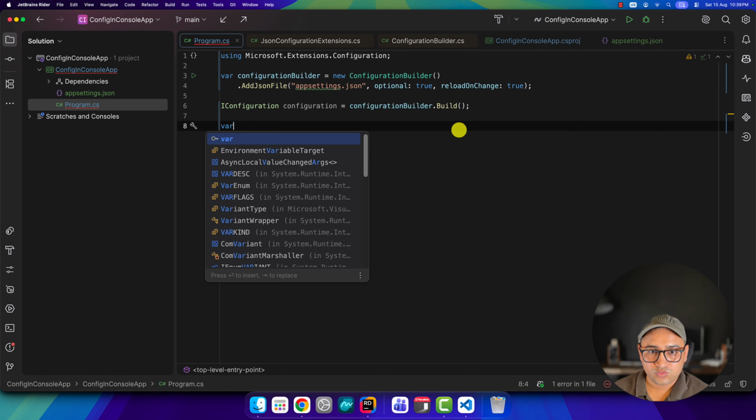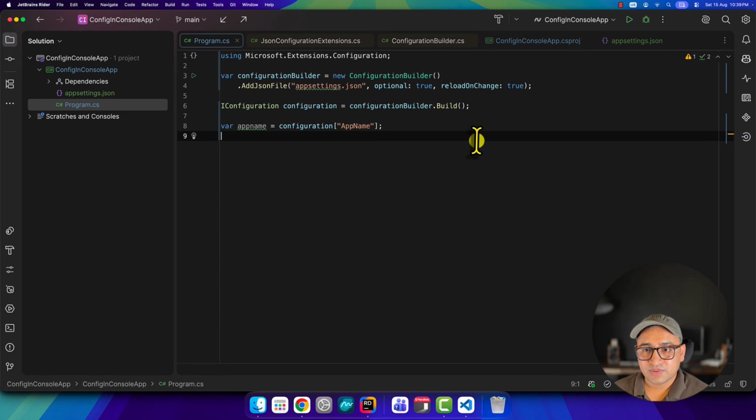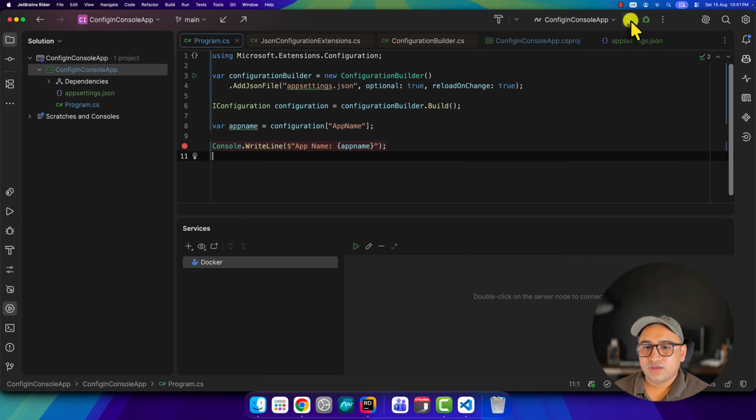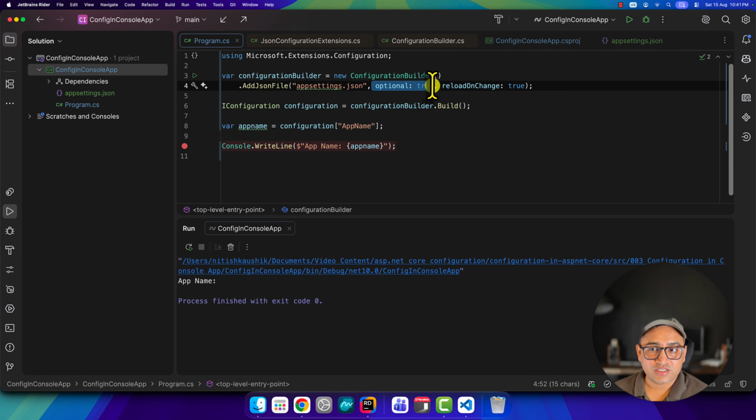So here I'm writing this where app name is equal to configuration app name. Let's run this application and see how this will work. If you run this application, at this point you will notice that we are not getting any name over here. This is because we have written this optional rule that if the file does not exist, then it is okay and don't throw any error. But the problem is something else.